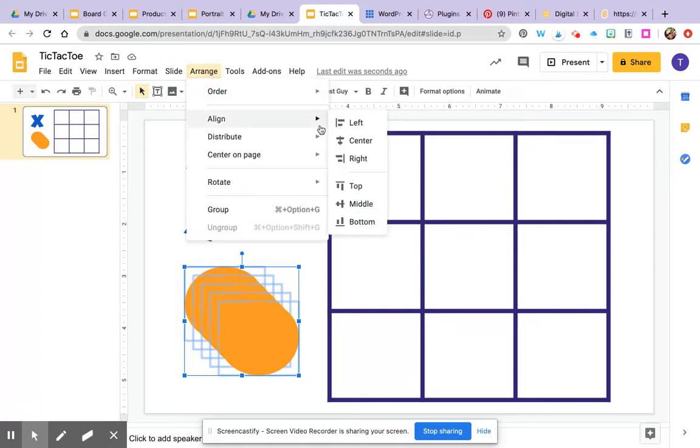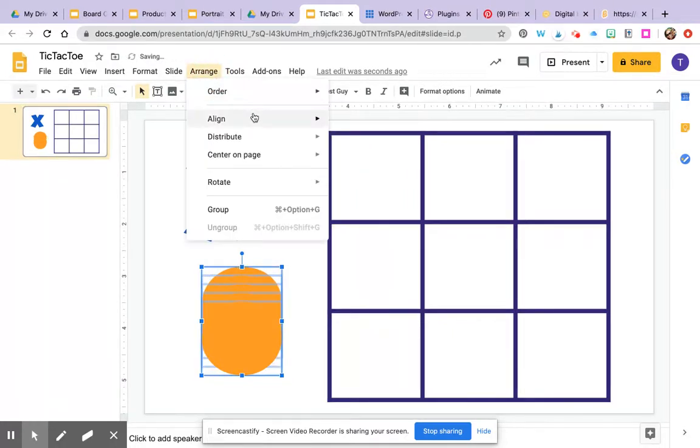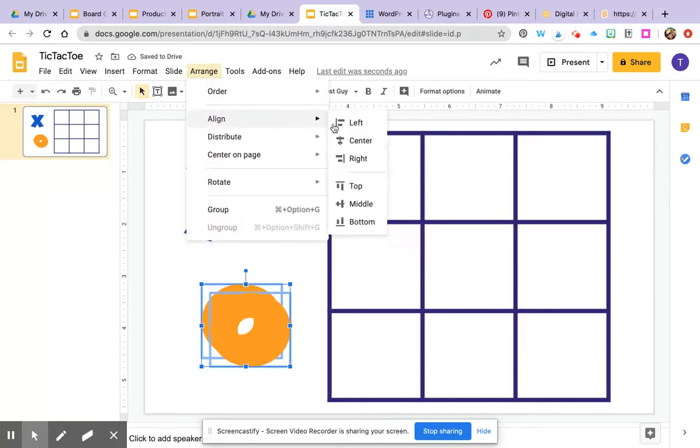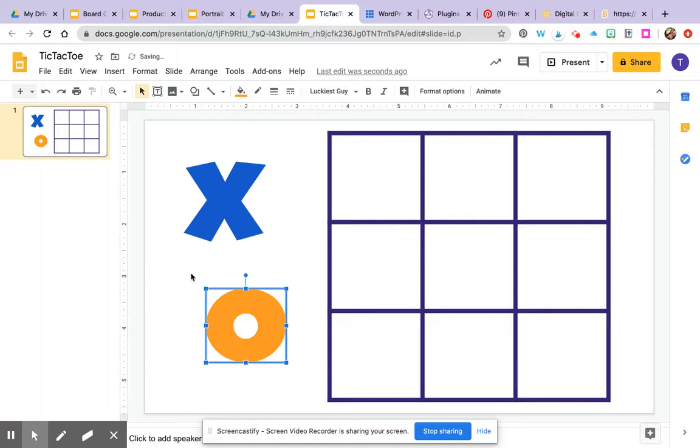And the same thing, I will align it by clicking Arrange, Align, Center, and then doing the same for the middle. Do that twice. And now I have my game ready to go.